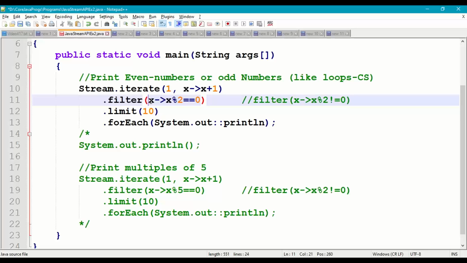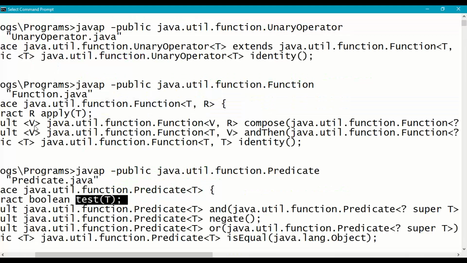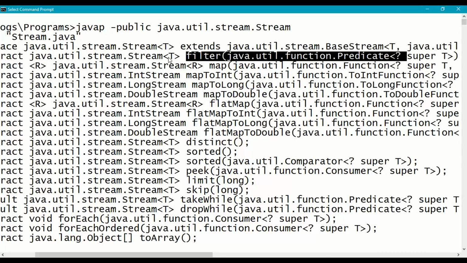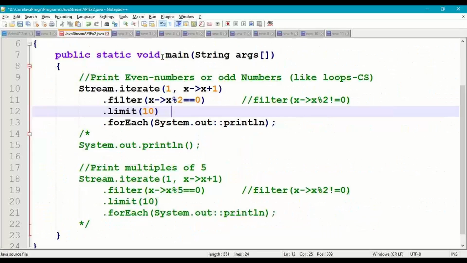So take the value from the stream as x. Lambda expression, arrow operator: x mod 2 remainder is equal to 0, true or false. So it will return true or false. Then again it will return a stream. The filter method again returns a new stream. On that new streamed values we are filtering the data based on true or false. So if the remainder is equal to 0, then it is an even number.